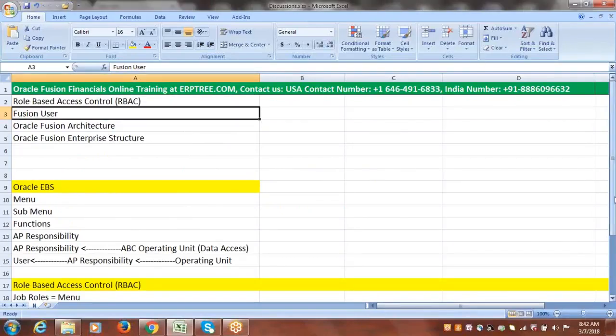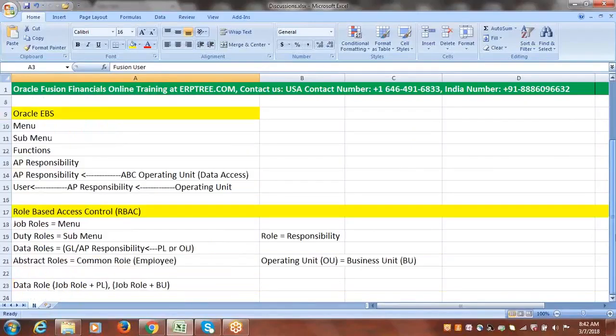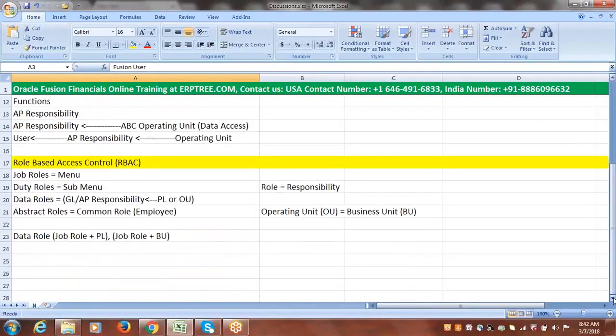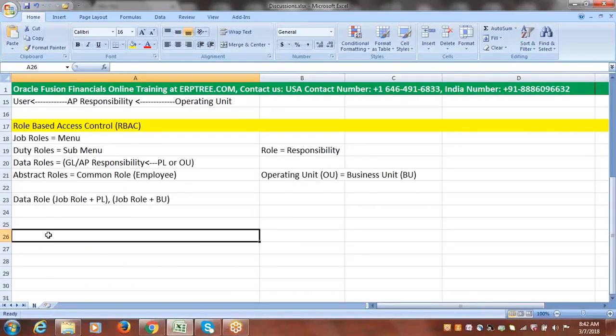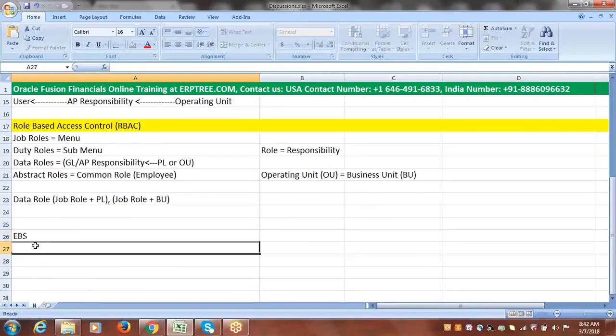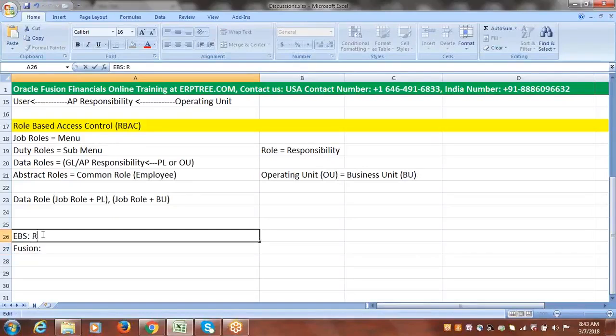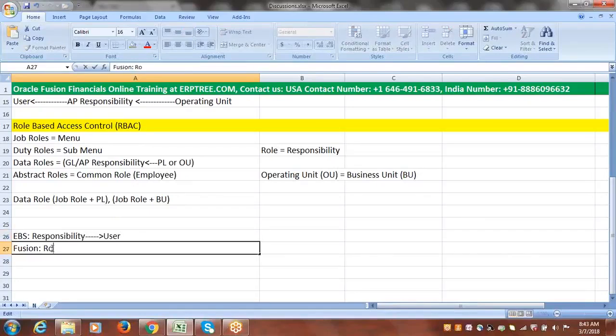Any questions here, please? Any questions from anyone, please? In EBS, what do we do? A responsibility we assign to user. In Fusion, what are we going to do? A role we are going to assign to user.